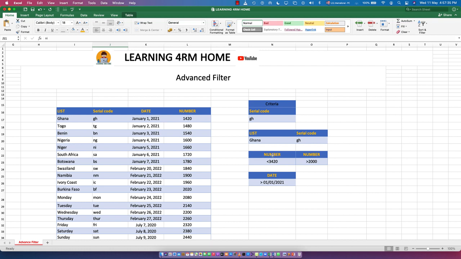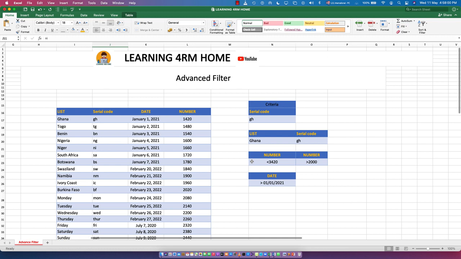And we have our number. The first criteria, we have number here less than 3,420. So we're going to sort it out from here, and we have greater than 2,000. We're going to also sort it out from here. Now the date is less than 1st January 2021. So it means before 2021 January 1st, from 2020 December backwards. Okay, so now let's start the filtering.